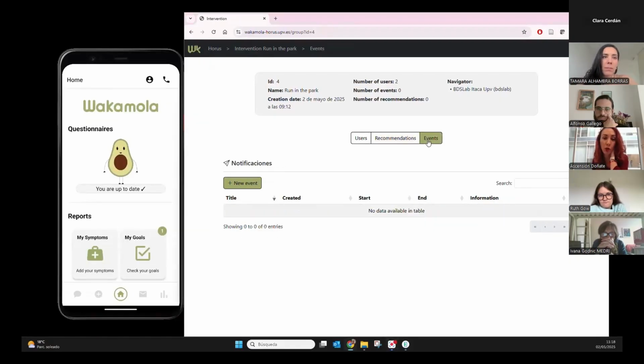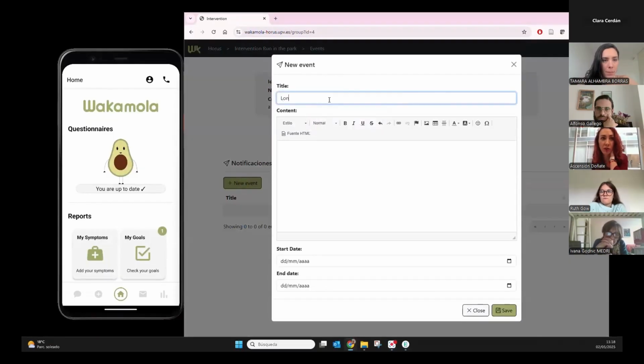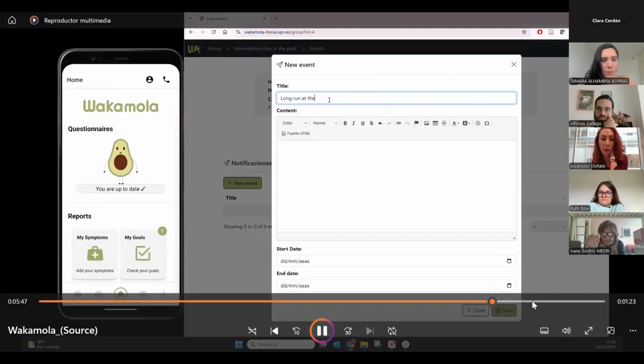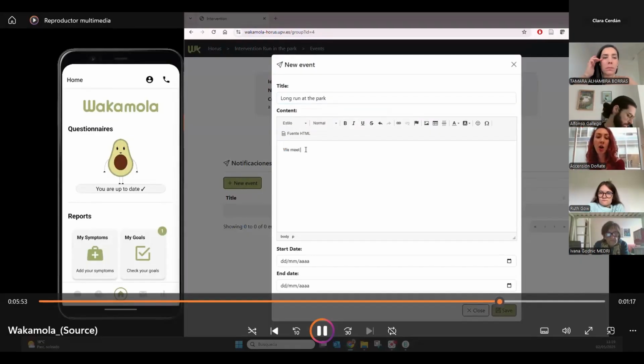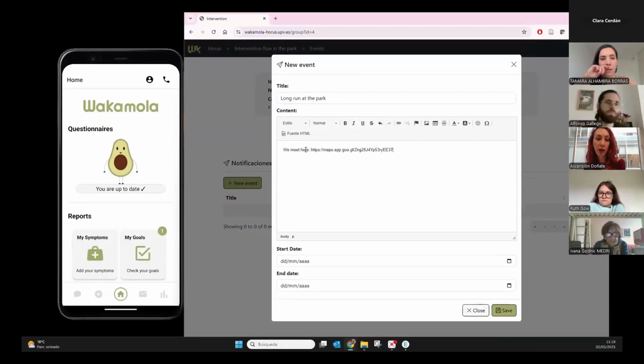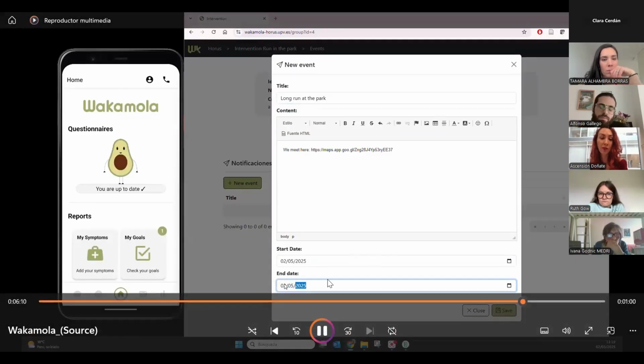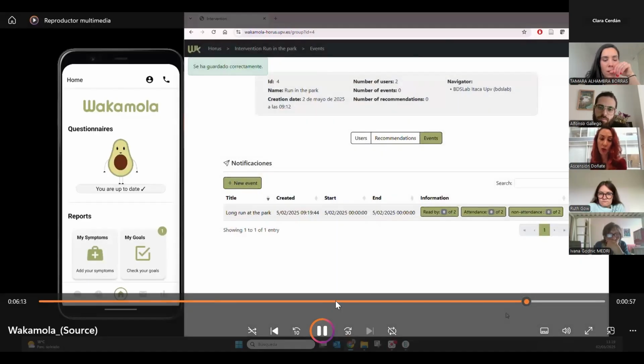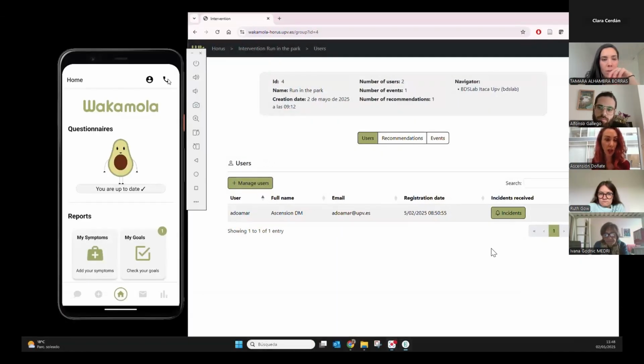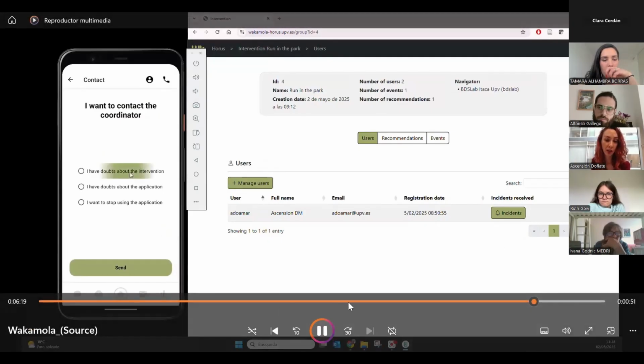And we can do more or less the same with the events. We can create a new event, put the title of the event, and later put the content related to the event. We can put a timing, and we can include as well a Google Maps link, for instance, if it's a meeting point. And again, we can put the starting date of that event, because maybe it's a training with different days of duration. So we can put the same day starting and ending, or different dates. It's up to us.